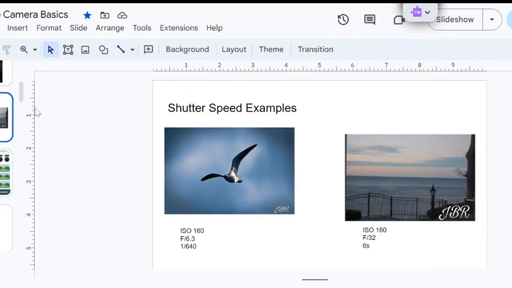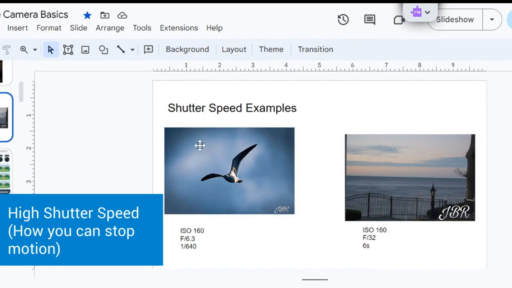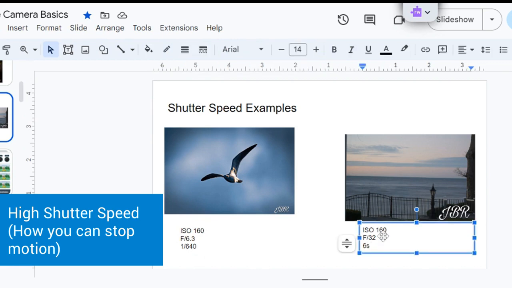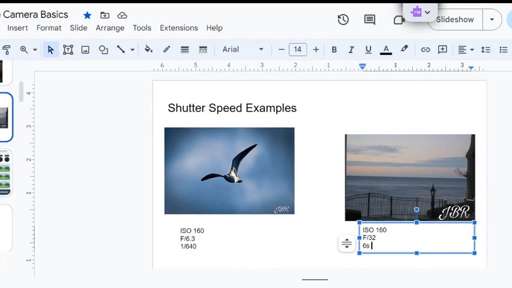Next, here are some examples of photos that I took of a bird in flight. It's with a higher shutter speed than in a landscape photo that I took of Lake Erie.